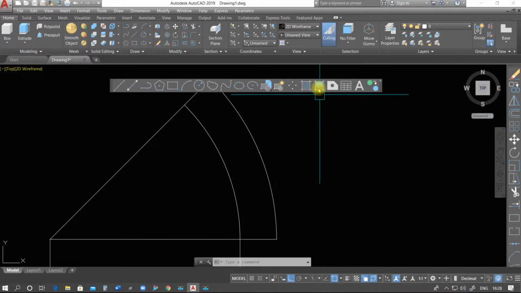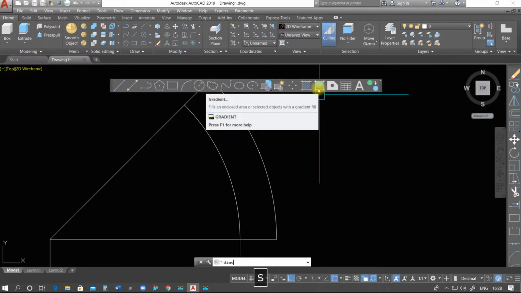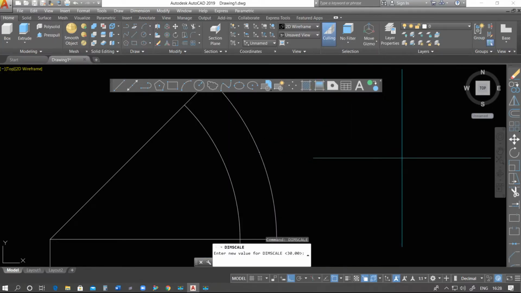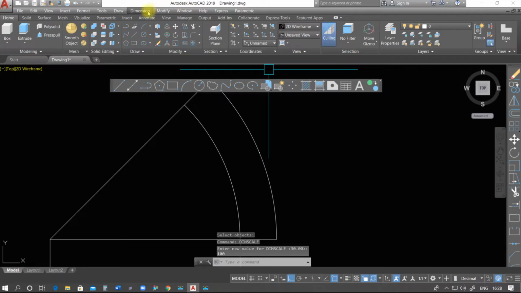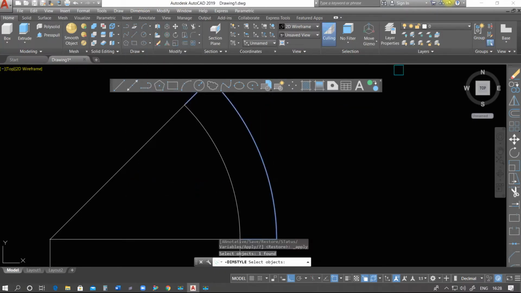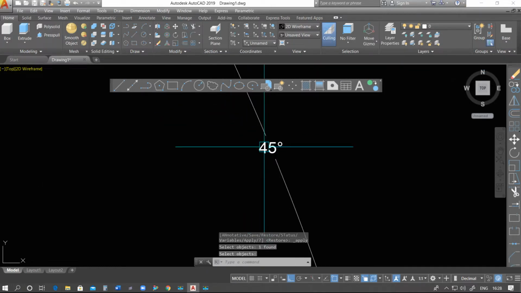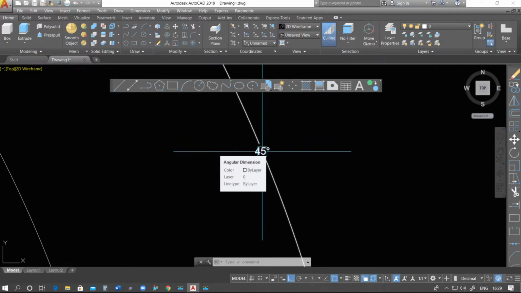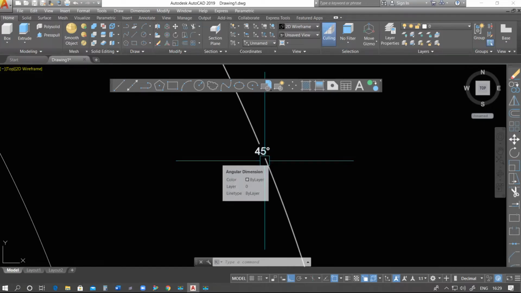So again we select DIMSCALE. How many times do we want? Suppose I'm increasing 100 times. Select dimension, there is an option update. Select this one, press enter. You see how much? 45 degrees. So this is how to increase the height of the text for a specific dimension.